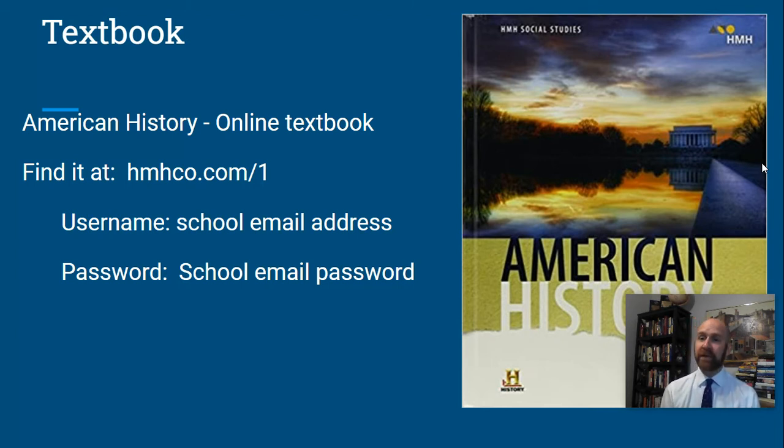hmhco.com/1. And then the username, the school's already kind of set all that up for you. So the username is your school email address, and then the password is your school email password. So if you don't know either of those things, you want to get in contact with the library, and they can set you up with your school email and your school email password.